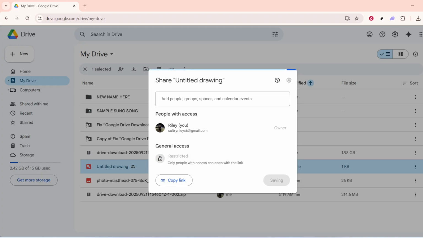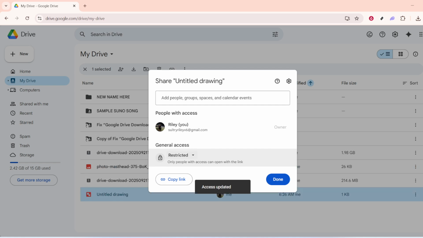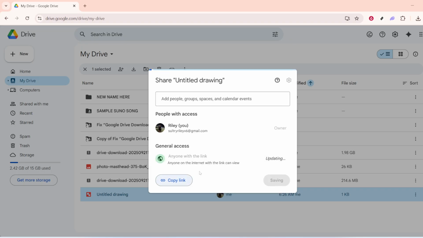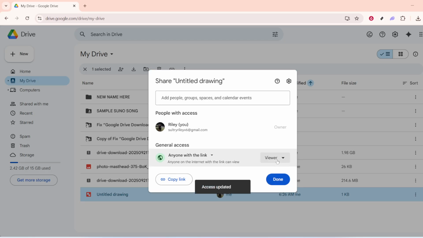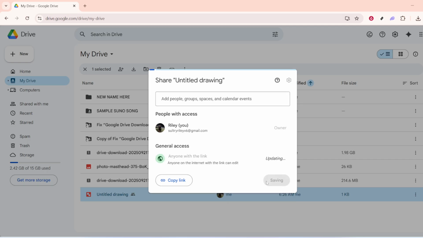At this stage, you'll choose the level of access you want to grant. You have three options: viewer, commenter, and editor. If you just want others to see the file, viewer is the perfect choice. If you need input on the document, commenter will allow others to leave feedback. And if you're collaborating and need full involvement, editor will give others full access to modify the file.